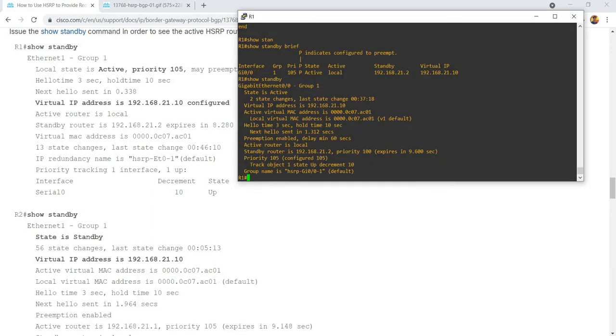Let me do that command. So here, state is active, virtual IP address is this, active virtual MAC address is this, HSRP MAC address, and we are using version 1 default. Hello time is 3 seconds, and hold time is 10 seconds. Okay, preemption is enabled, delay is 16 seconds, active router is local. Okay, looking good. Standby router, priority 100, priority 105, configured 105. And we have a tracking object, which is this, state up. Yeah, this is a pretty good command actually.